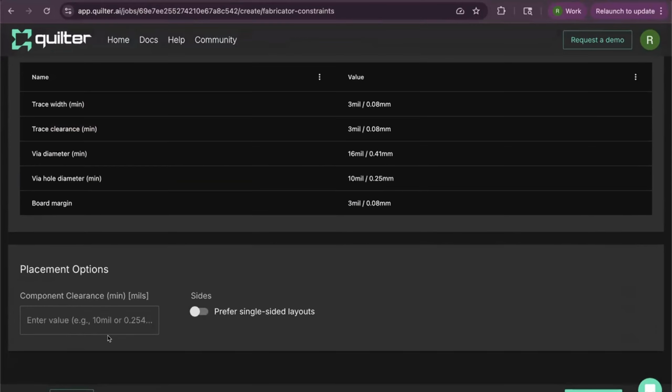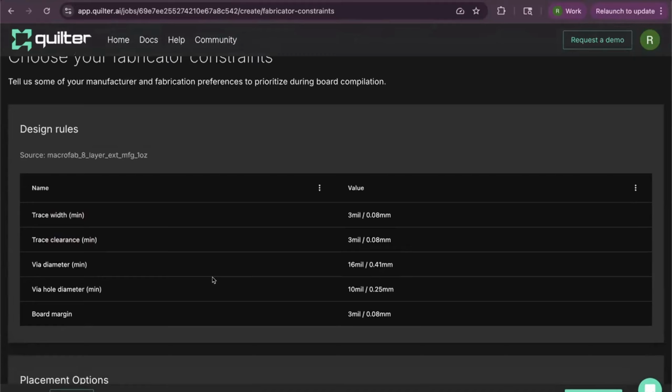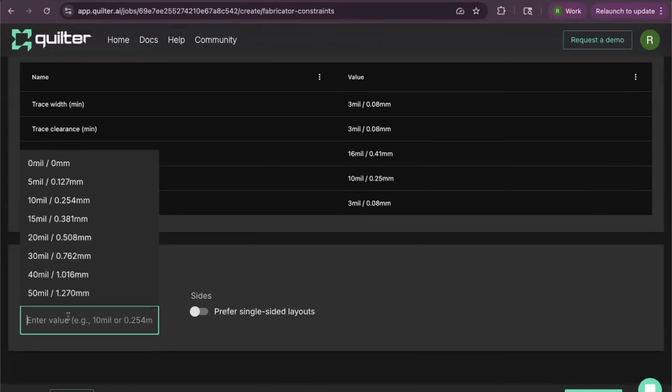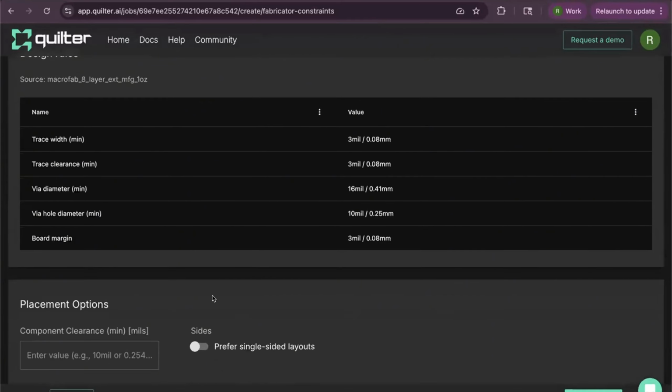These placement options are pretty powerful. Component clearance in particular, it's a little bit orphaned right now. It's going to move to its own page pretty soon. But if you want to have a little bit of extra buffer around your components, it's really easy to just set it here. And then you can also tell us if you're looking for a single-sided layout, and we'll try to respect it if we can find a combination. These also, by the way, don't apply if you've fully pre-placed your board.